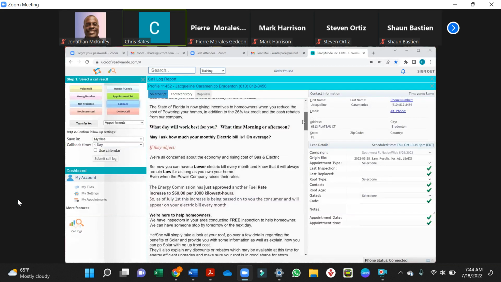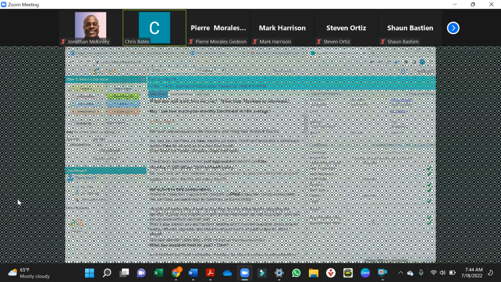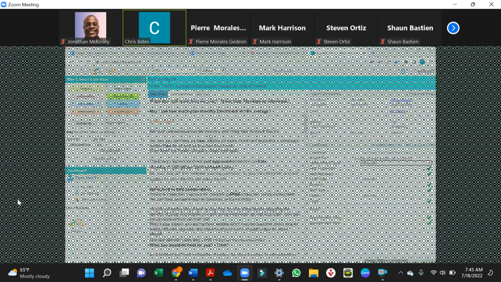Let's see here. And then here, after you've set the appointment, you want to ask how much their electric bill is on average. And you can put that information right in here. Okay. Obviously, if they give you a date, you're going to put that information right here. The time is going to go right there. And then you want to make sure you fill in all this information, whether it's a solar appointment or a roofing appointment or both. If it's a roofing appointment, ask them when their roof was last inspected. And some of this stuff will come natural as you're going through the script.